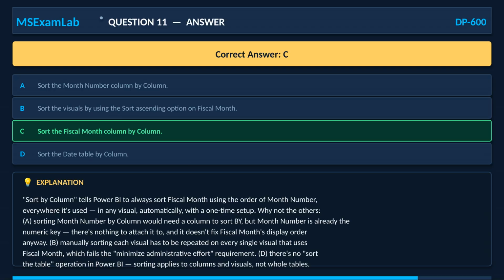Why not the others? A. Sorting month number by column would need a column to sort BY. But month number is already the numeric key. There's nothing to attach it to. And it doesn't fix fiscal month's display order anyway.